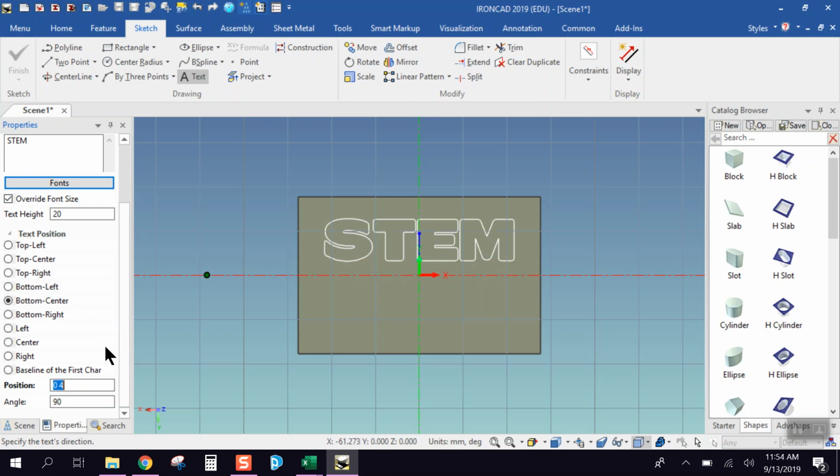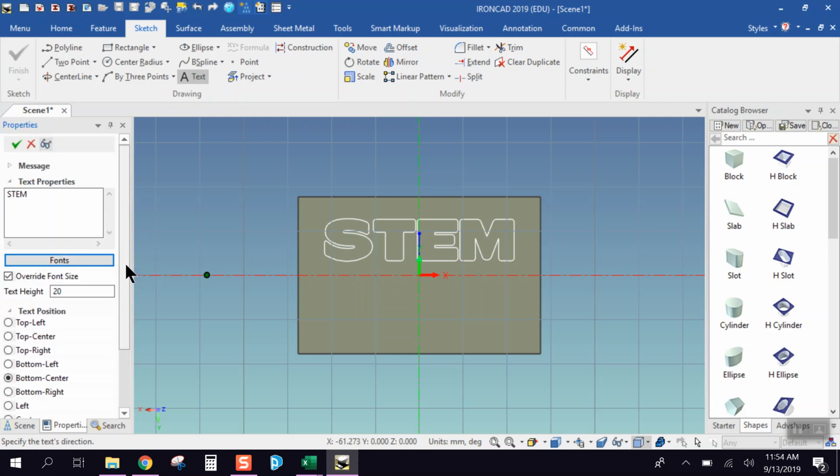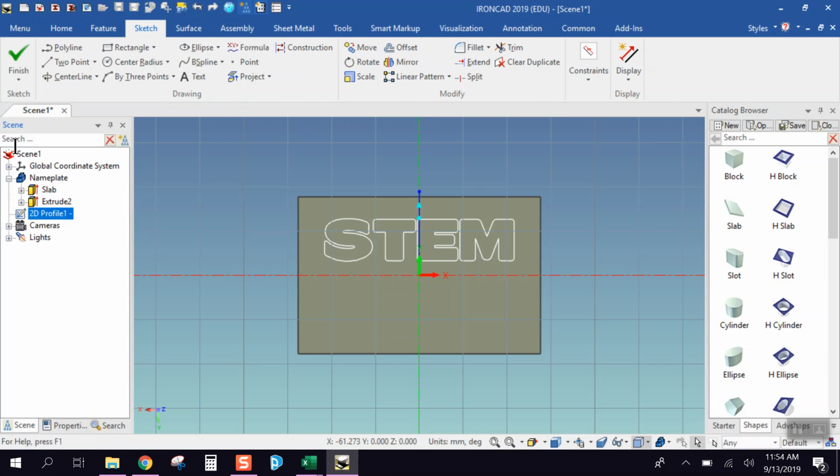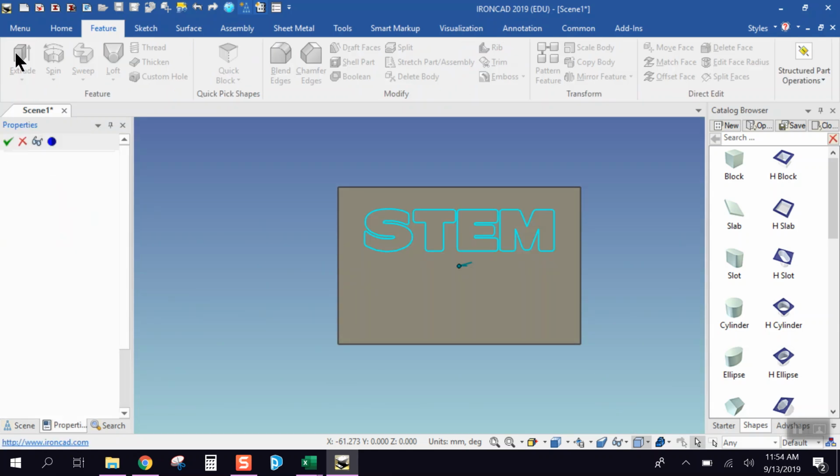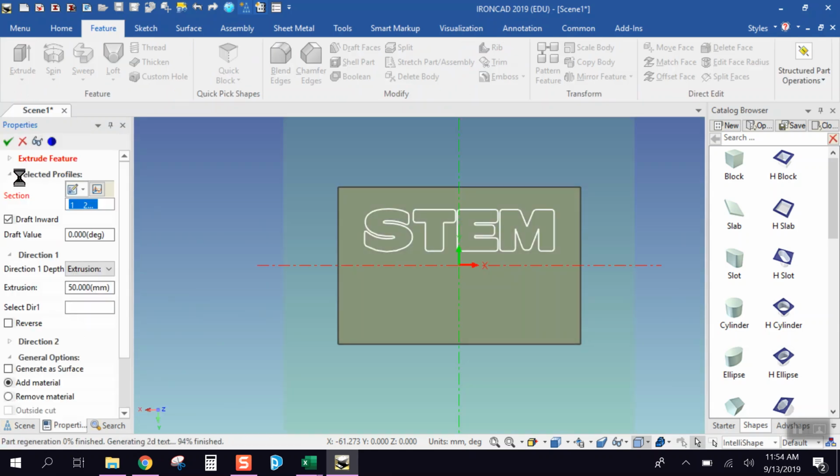Okay, so I've done everything that I want on there. It's in the right position, right font, right size. So I'm going to scroll back to the top of this in your scene browser and click that green check mark. Then in your sketch tab, there's a green finish check mark at the top left. You want to click on that. When you click on that, it takes you to your extrusion features here.